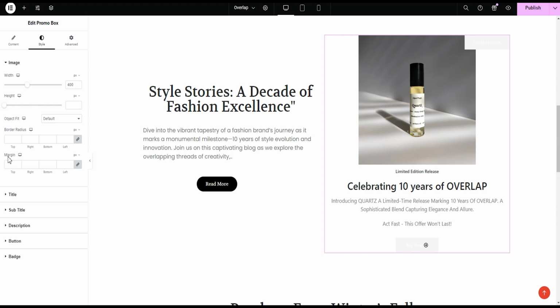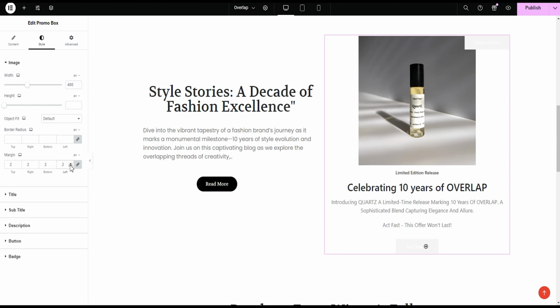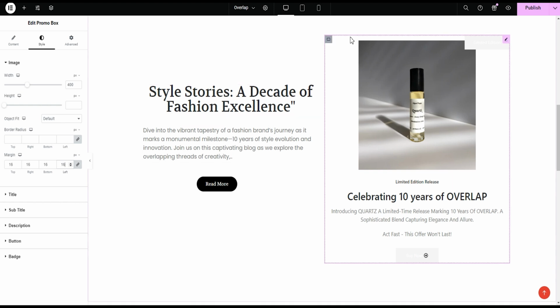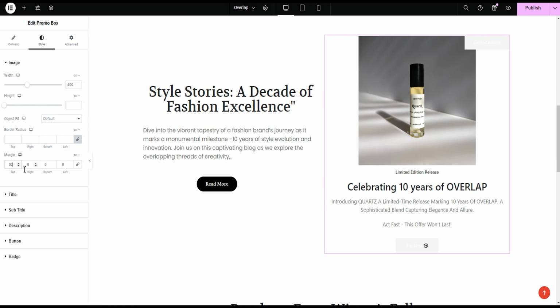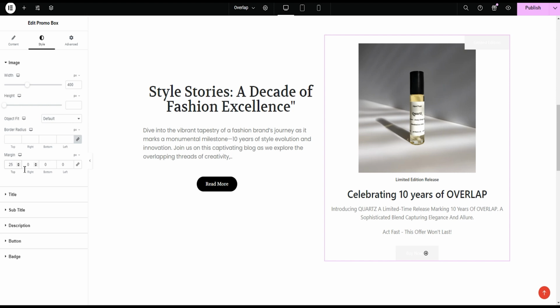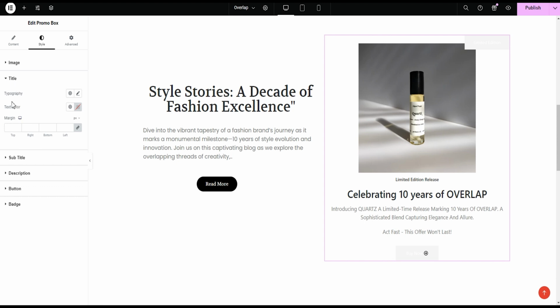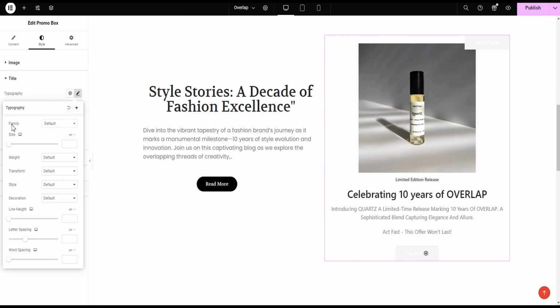Next is the margins. Here we can increase or decrease the image space like this. See the difference? I'm linking it and adding margin only to the top. Let's add 20. No. Let's add 25. Yeah, that looks good. Now let's move to the title. Let's select the typography first. In the font family, you can choose any font for the title like Arial, Verdana, Helvetica. I'm choosing Volkov to give my title an elegant style.